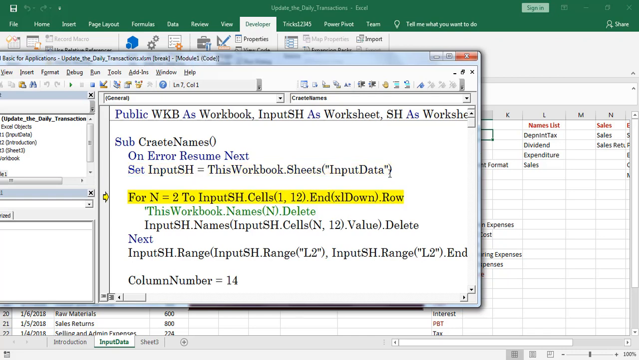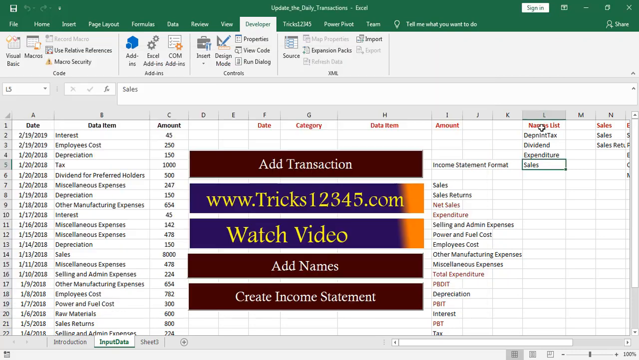Next I am using a for loop here. N denotes the name. It is a loop variable. The min value of the loop is 2 and the max value of the loop is the max used row number of column L. In column L, I mentioned all the available names.